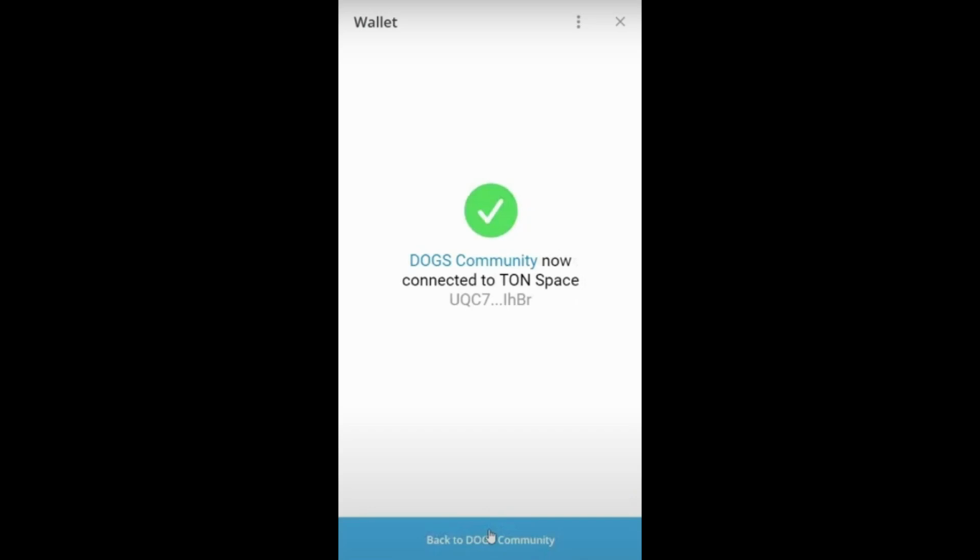Hello everyone. In this video, I will show you how to connect DogSpot to Wallet in Telegram. So this is a very easy and quick tutorial. First, you just have to install your Telegram application.